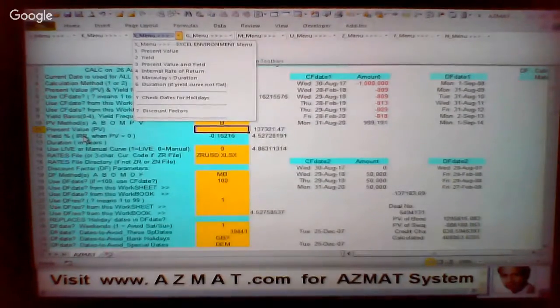So it enters in the present value 0, and in the yield cells enters the calculated yield, which is actually IRR. This command can be used as follows: by clicking on the internal rate of return command from the X menu, like we've done here, or by first selecting the result cell and then using Control I.